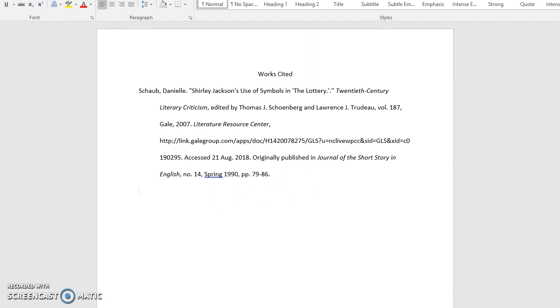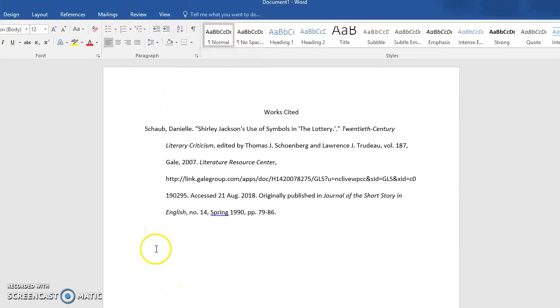And then I'll need to make sure that I put it in alphabetical order. Like if you go up here, once I get that short story source down here, if it's in alphabetical order, that's great. But if it's not, you're going to have to go up here to the A to Z. You're going to highlight everything, then click on the A to Z, and it will put it in alphabetical order for you.